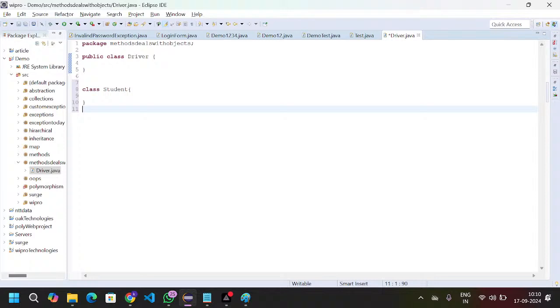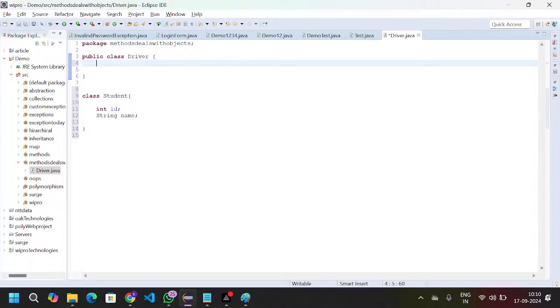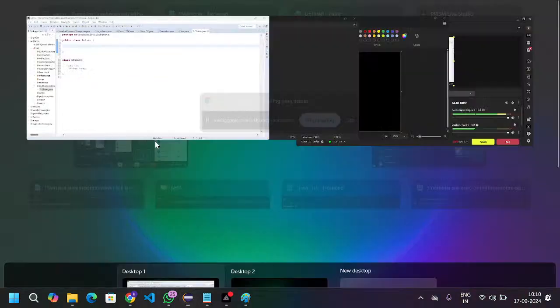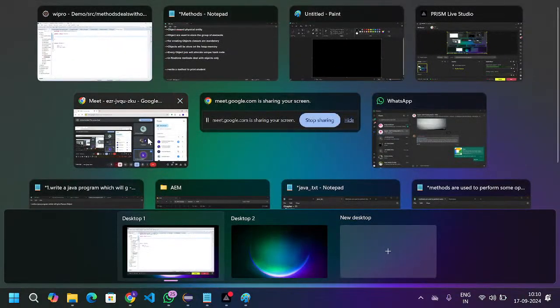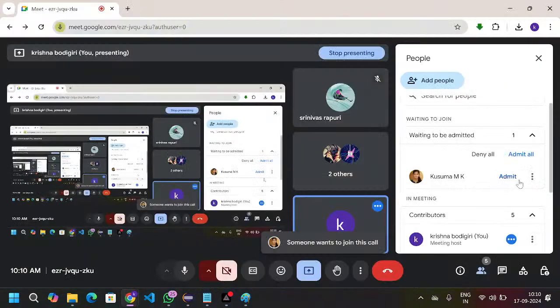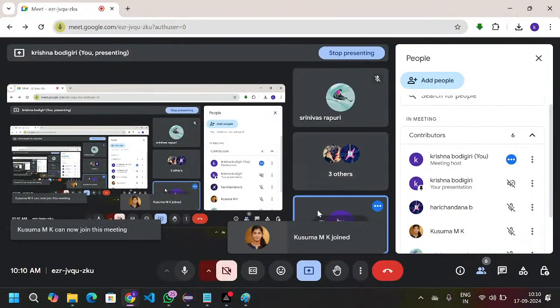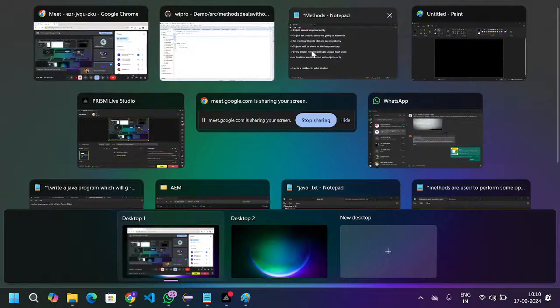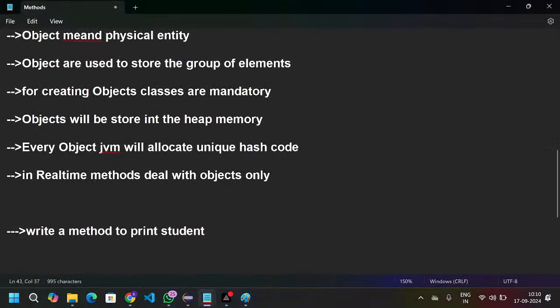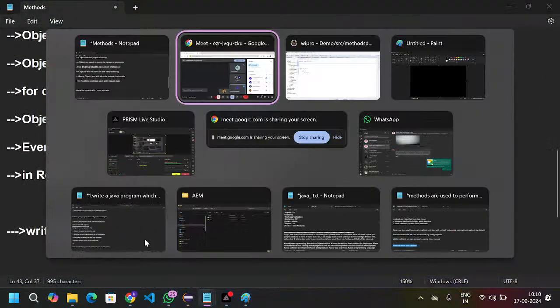Now here I will take two properties: int id and the second property, String name. These two properties belong to the student. Are you guys clear with my point? Now my requirement is this one: write a method to print the student data.